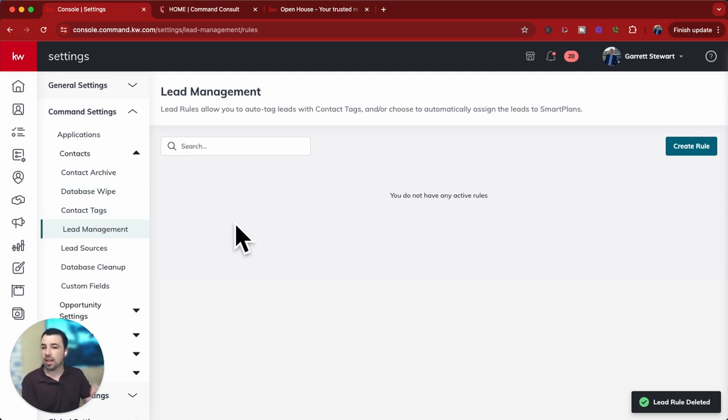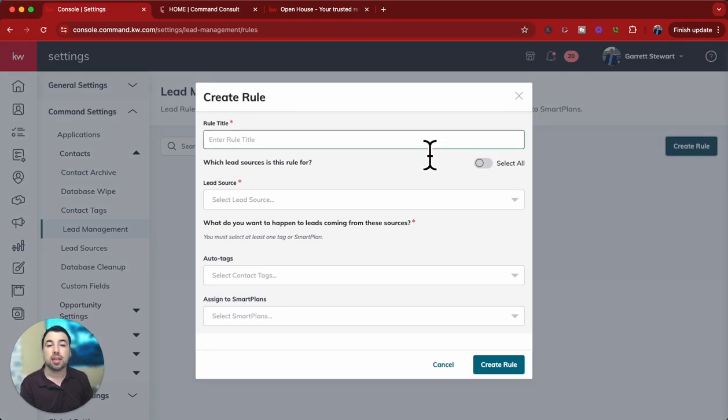So more than likely, if you don't have any lead route set up, this is if you're on a team or not on a team, you all have this available, at least you should, and then you'll just hit create rule. You're going to hit create rule and you're going to name it. So we just might say open house. That way you just know that's the rule.